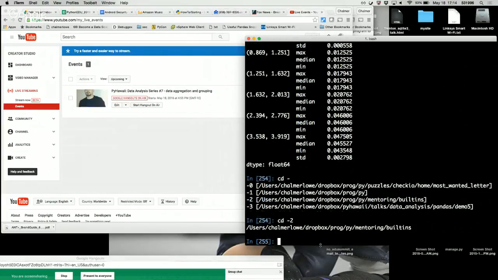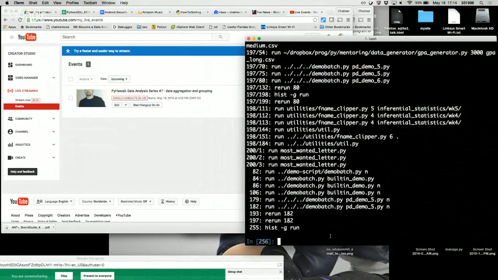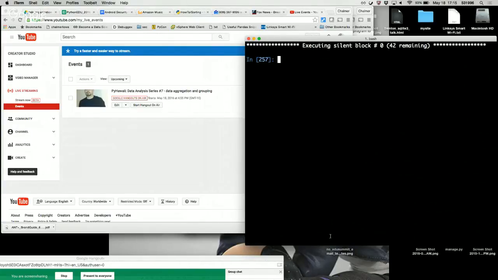Start with the built-ins section. And history grep. Line 106. All right.